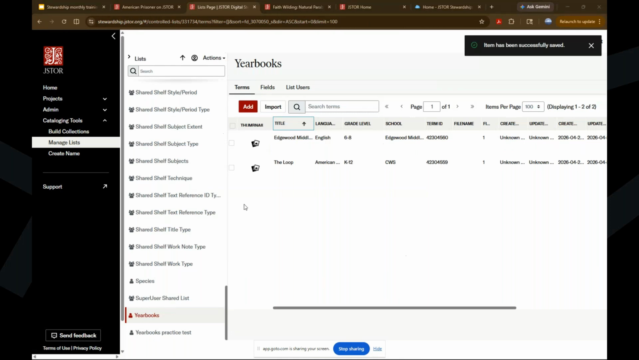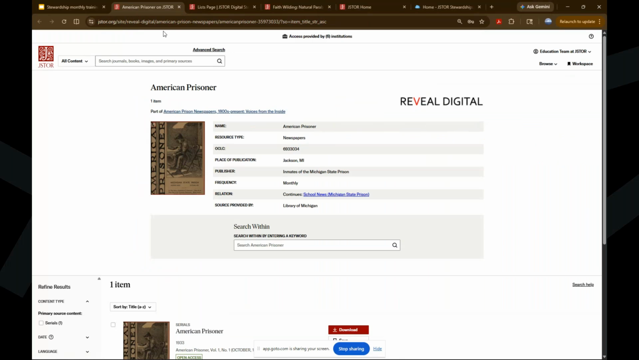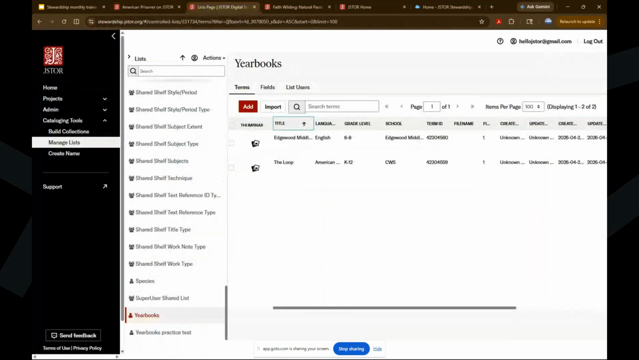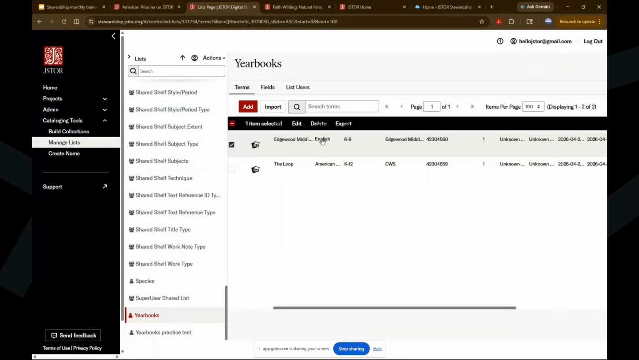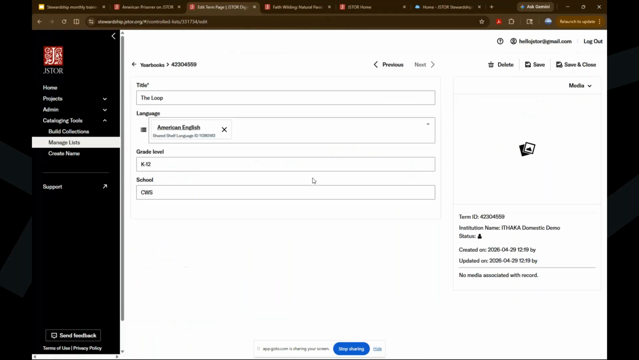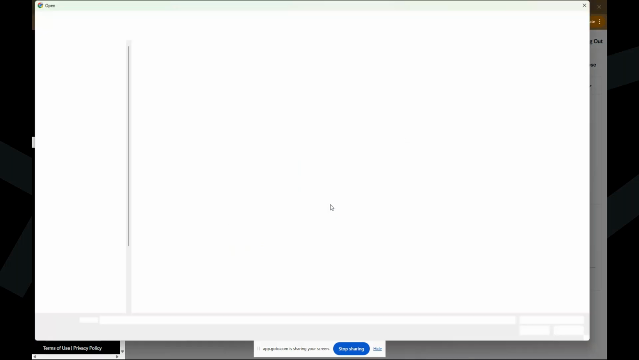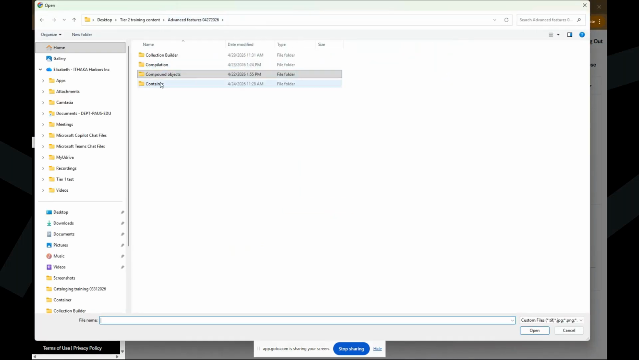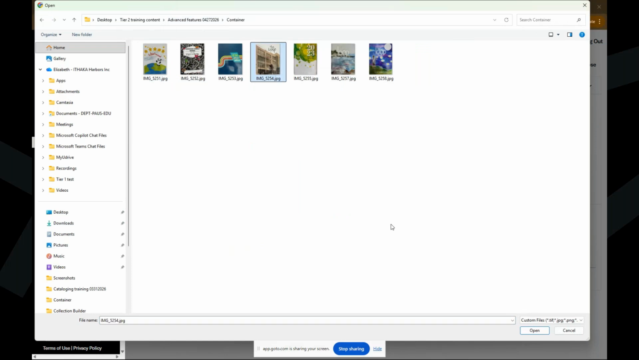All right, so after you save your terms, you can upload an image for the container. So this is the image that will display just like here on the container page. You can choose to add an image now, or if you don't add an image here, the first record that you link to this container will be used as the container image. So to add an image, you just open up one of your container terms and go to the media window over here on the right, and then choose a file. So I'll just add one of these.